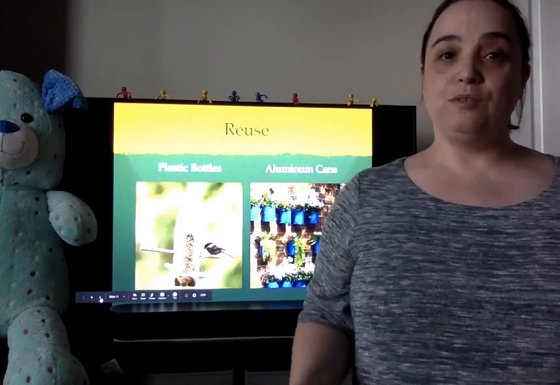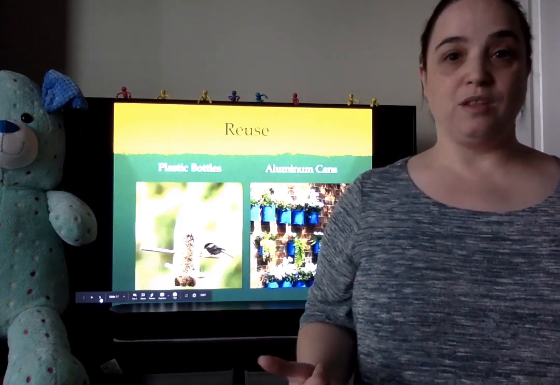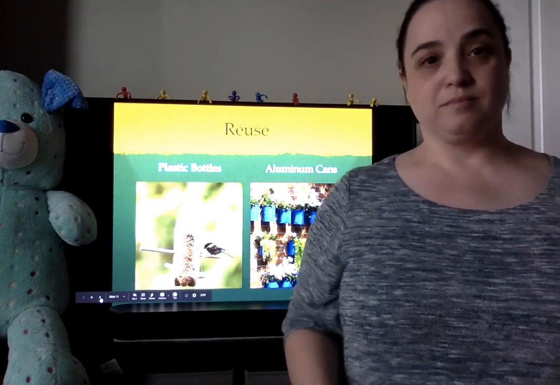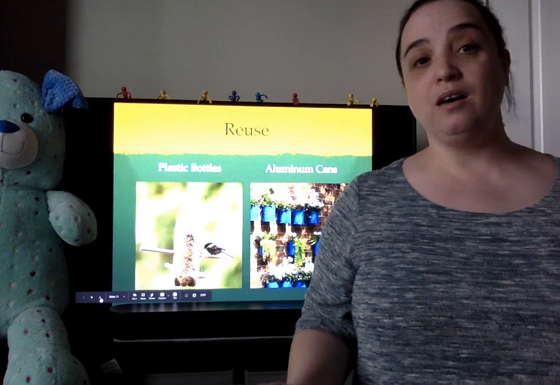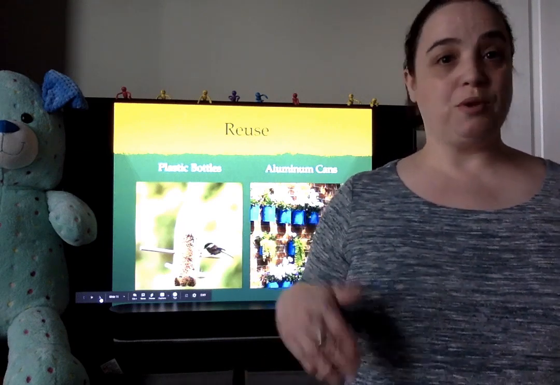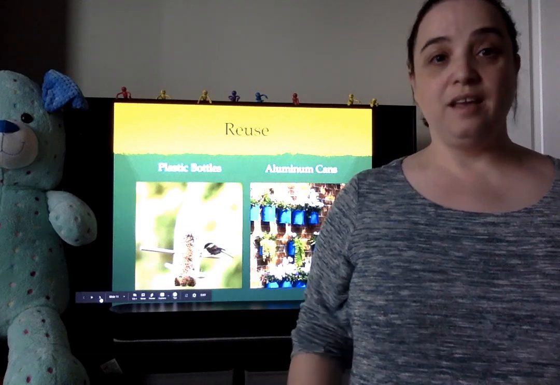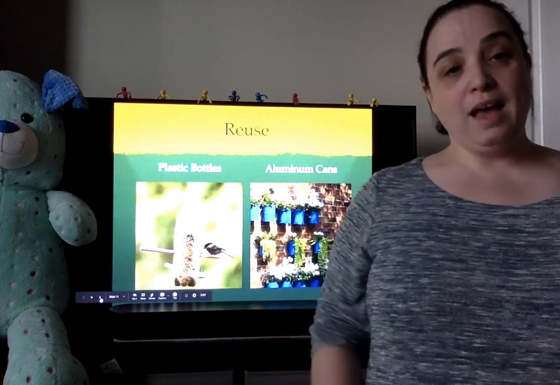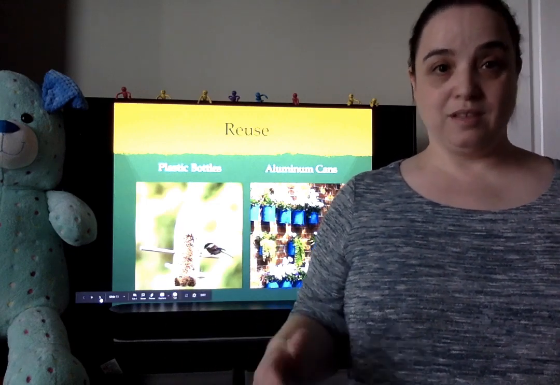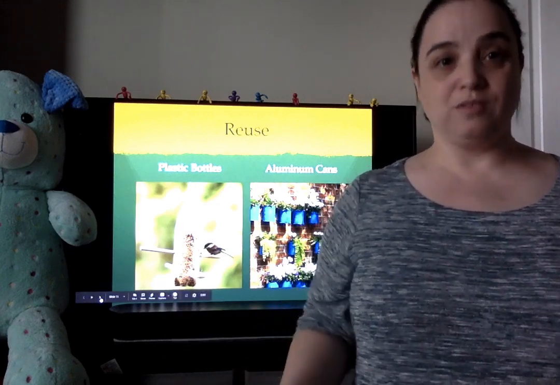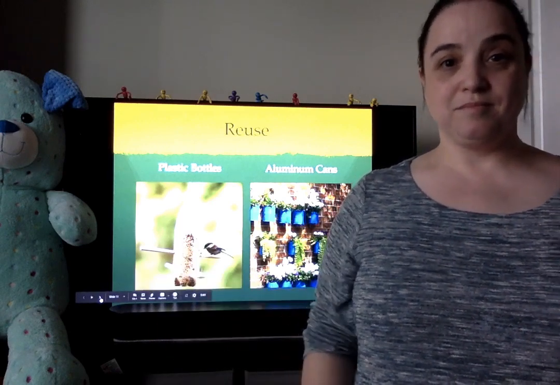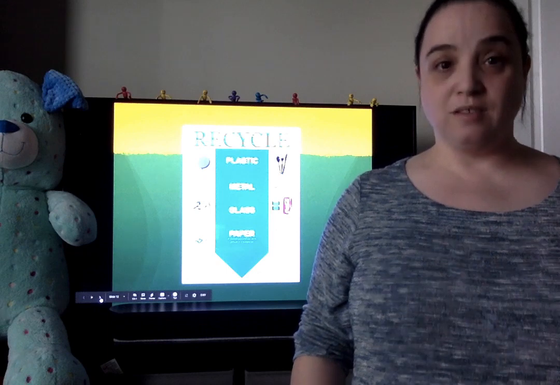We can also reuse. We can reuse water bottles. We can turn them into bird feeders. You could turn them into toys by turning it into a car, turn it into a space rocket. You could also turn it into a musical instrument, putting pasta or rice inside. We can also reuse cans by decorating them and putting pencils in to hold our pencils and our crayons as a pencil box.